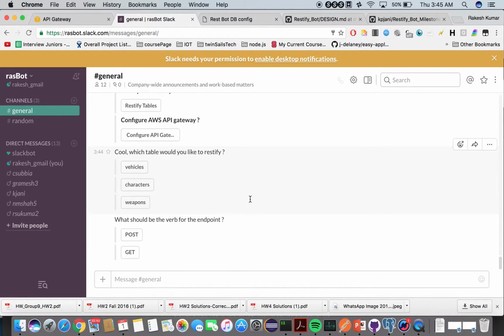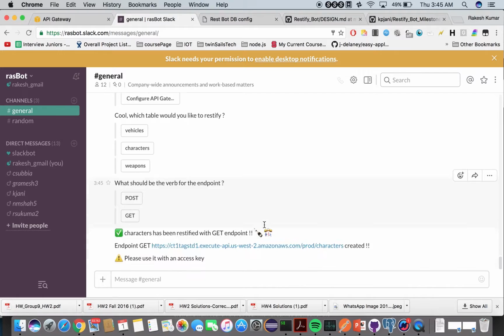Okay, and I'm gonna create a get route, meaning that it gets all the list of records inside the characters table. A post route is used for inserting new data into the table. So I'm gonna create a get route now.